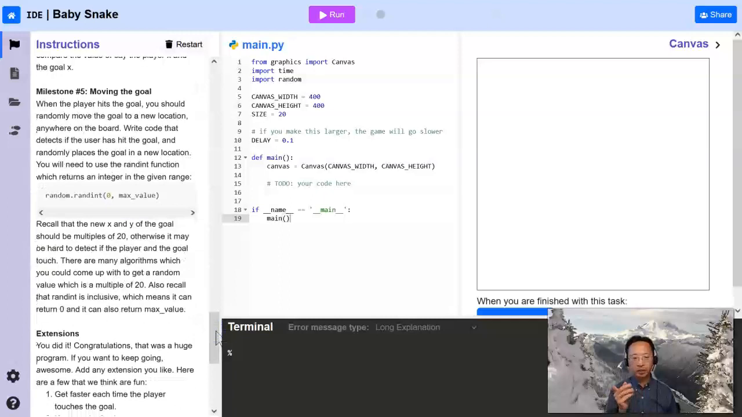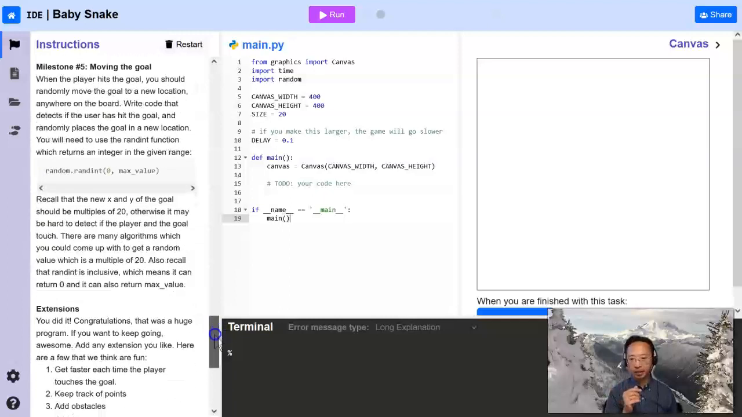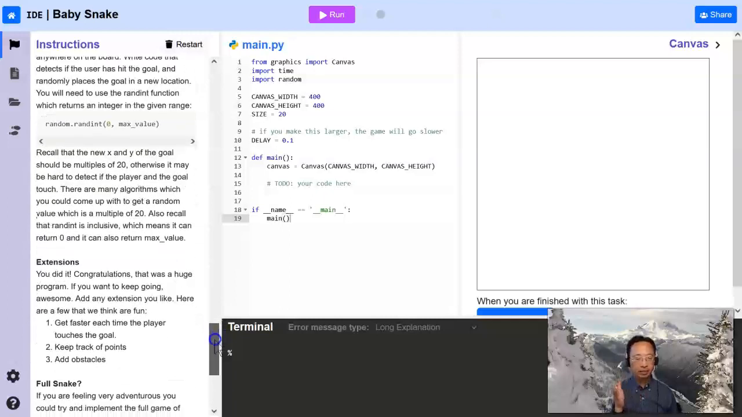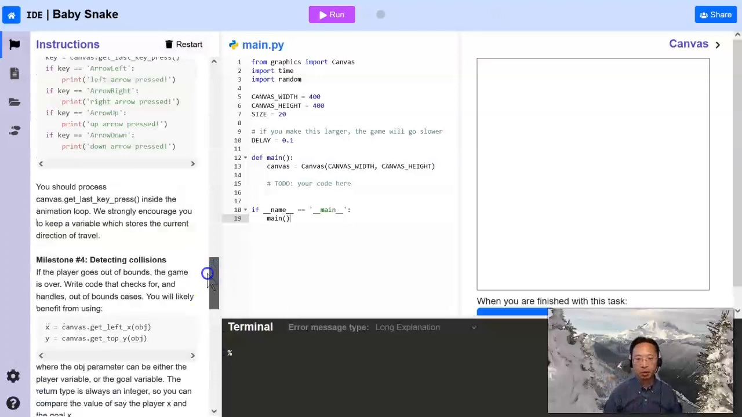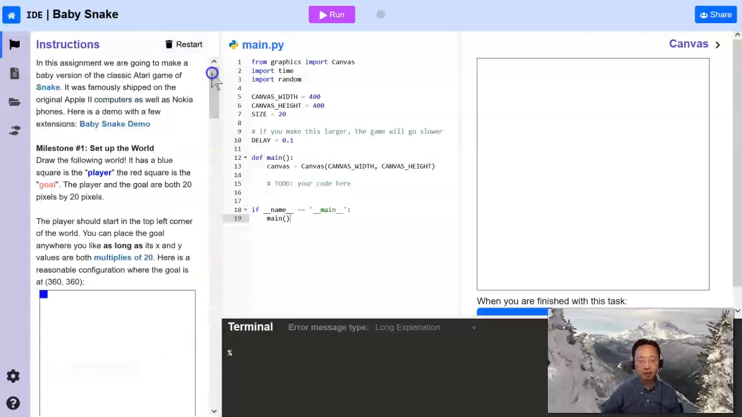And yeah, so moving the goal, again, I already mentioned, to move the goal, you just need to calculate a new random position. Hopefully you may have created a helper function that already does that for you, so you can just call it again. So again, I'm not going to give you the code for Baby Snake, but those are the things you should be thinking about as you're going through here.